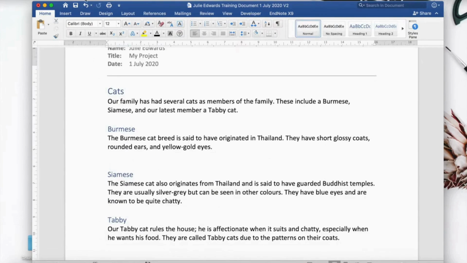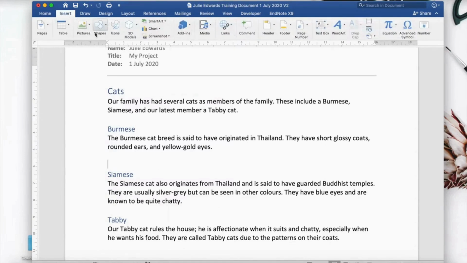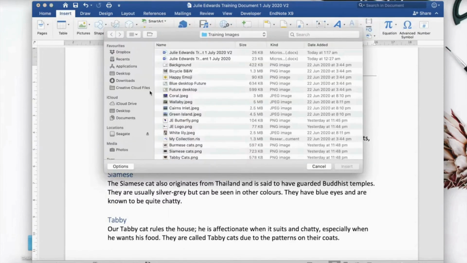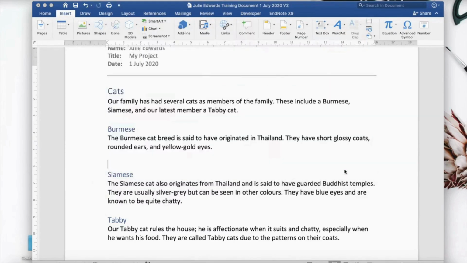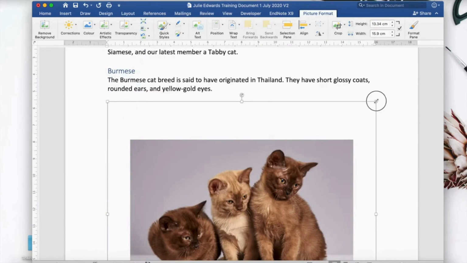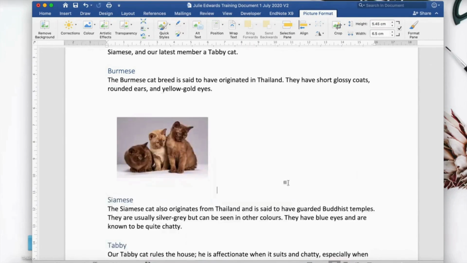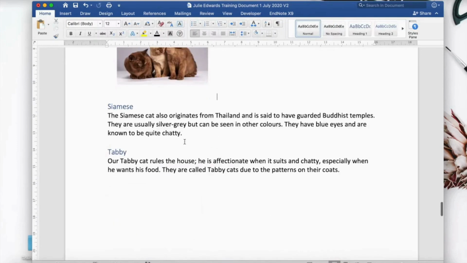Picture of a Burmese. And we'll insert that one. Again, just go to pictures, picture from file, and we'll put that one in. Burmese. Insert. Reposition the size down to 6.5. Okay, we have our cats, and we'll find our Siamese picture.